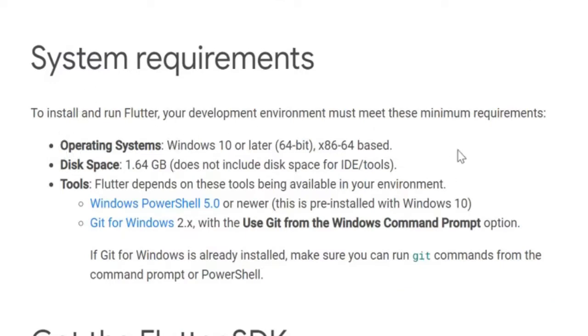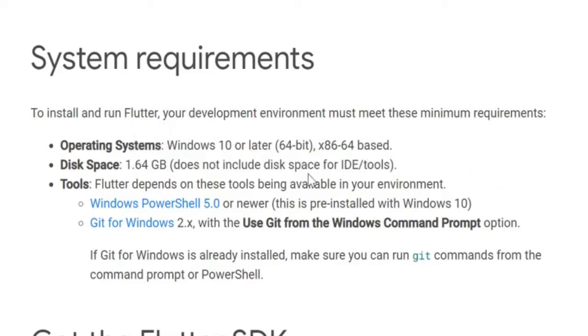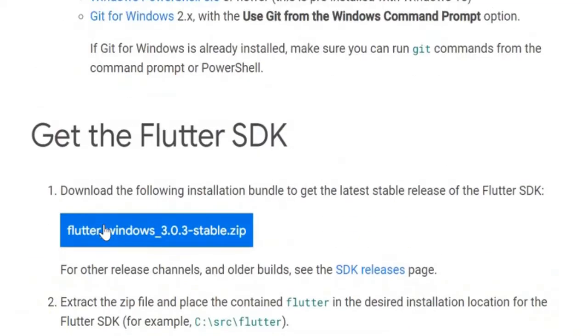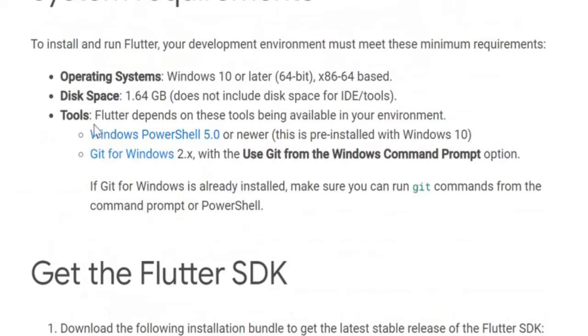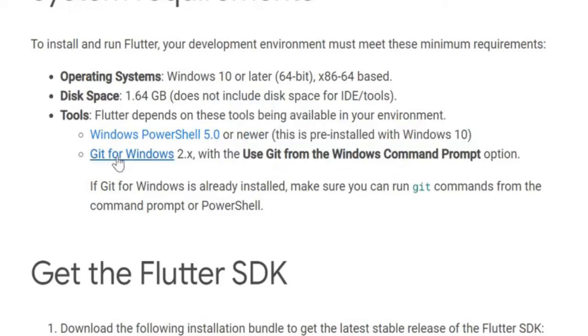I'm using Windows 11, so no issues there, and we should have a minimum disk space of 1.64 GB. This is only for the SDK, but the SDK will take more than this, around 2 GB. Windows PowerShell is already pre-installed in Windows, so we don't have to worry about that. We have to install Git, so I'll install this now.